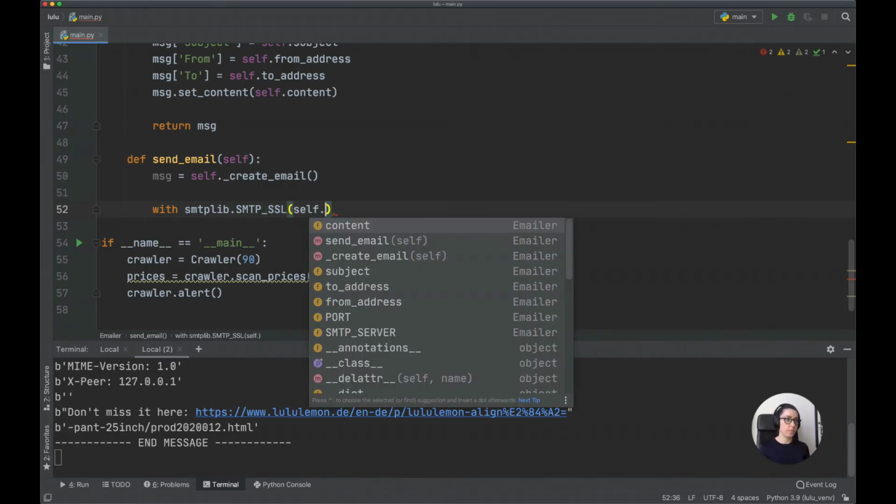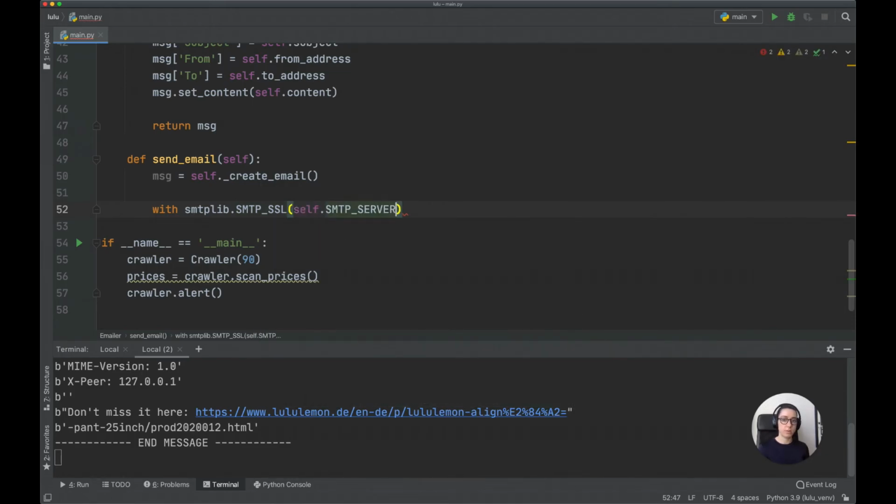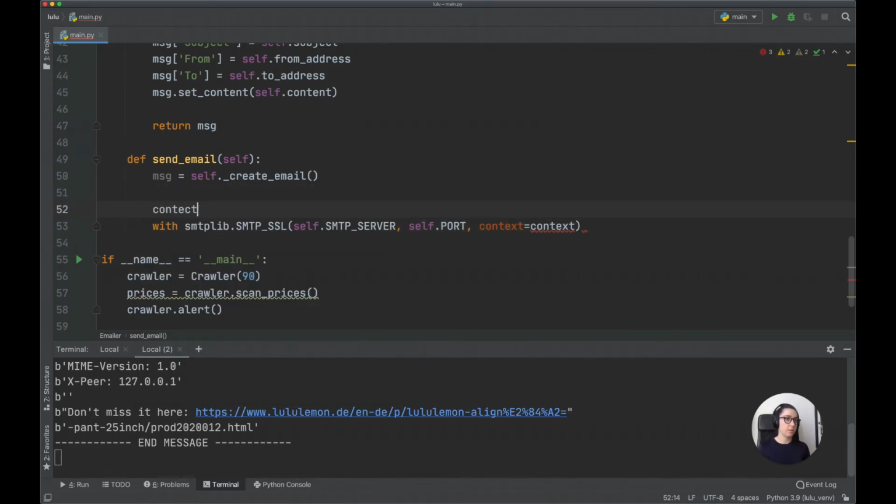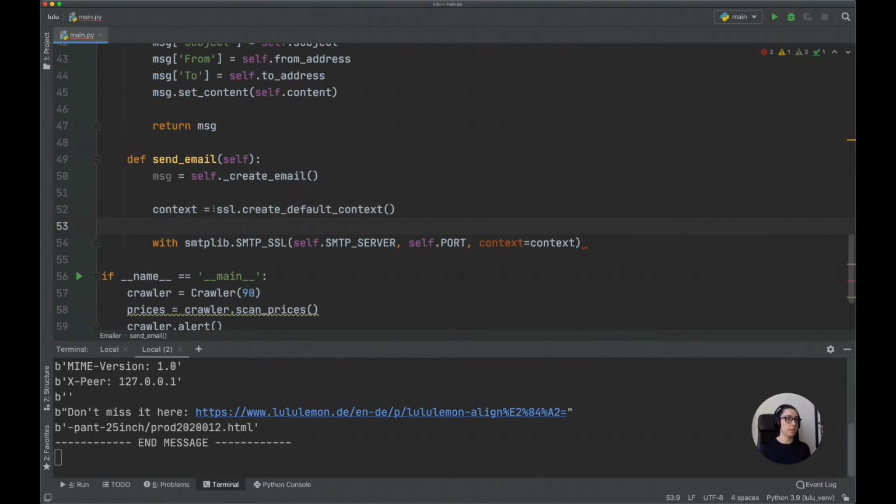So that would be self.smtp_server and self.port and context. Now we need to create context. So let's create it right here. Context would be basically ssl.create_default_context. That's it. So that's the context of the SSL in order to create a secure SMTP connection and send the email through it.